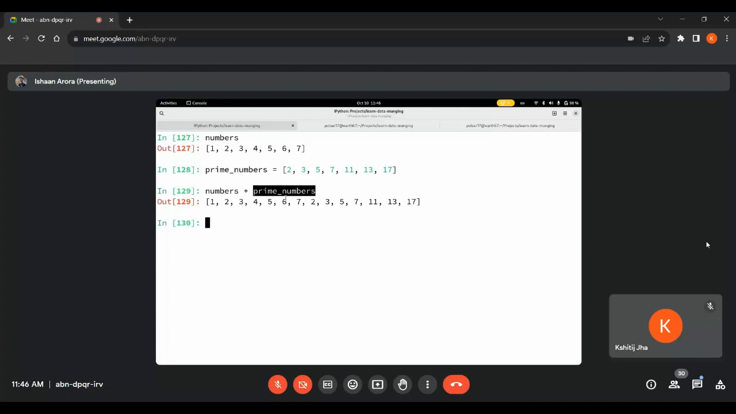It's not doing any... let me just add 2. Okay, 2 is here as well. So notice that in numbers we have 2, right? 1 2 3 4 5 6 7. Prime numbers also has 2. It has 3 as well. 5 and 7 also, right? So numbers plus prime numbers returns a new list, and notice that the first 7 elements are from numbers and the rest of the elements are from prime numbers.